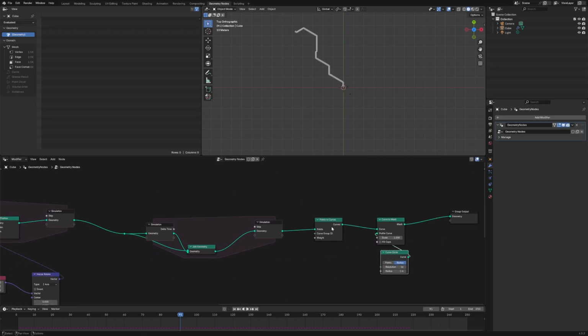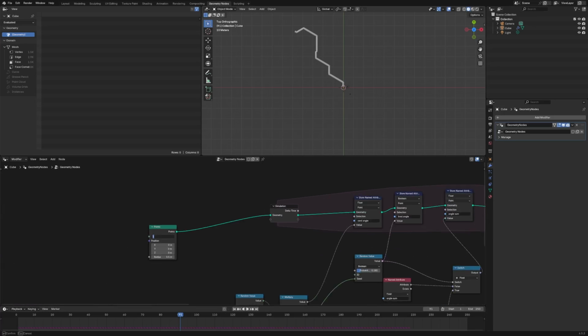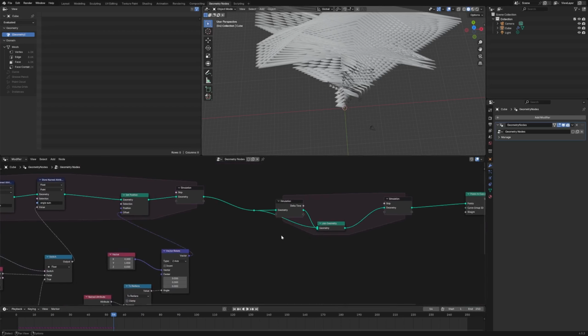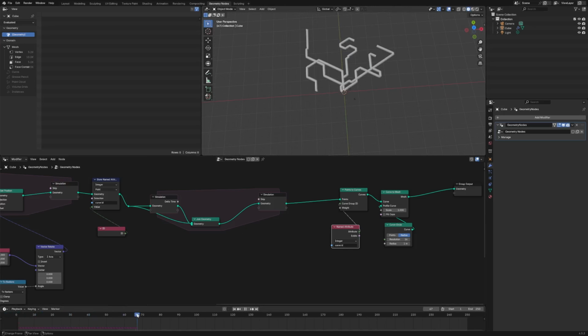Cool. And then we want to do also back here. If we add extra points right here, 5, it breaks. Looks cool though, but it breaks. So we're going to do the same thing. We do store named attribute, curve ID. We're going to do an integer, grab that curve ID, named attribute, curve ID. And we pop it into here. Nice. Now we're getting these little designs.